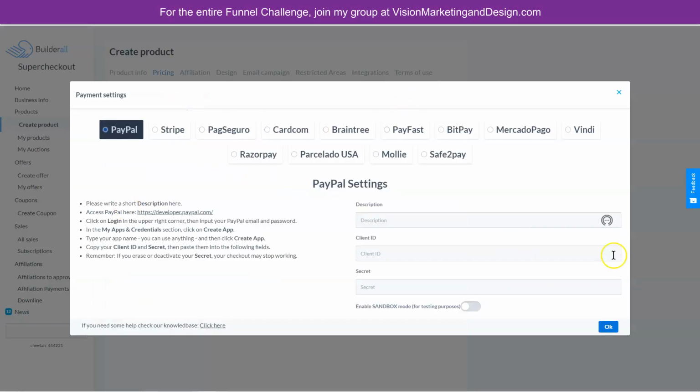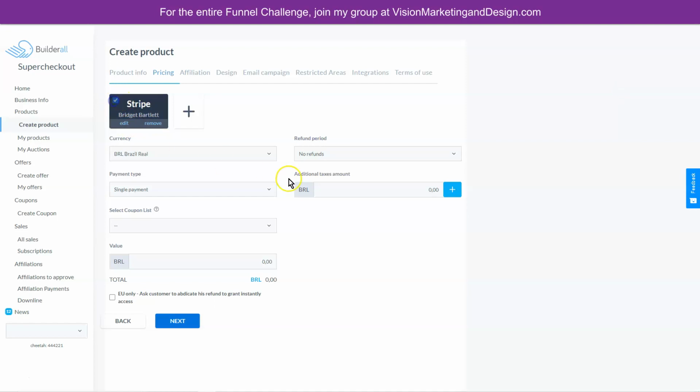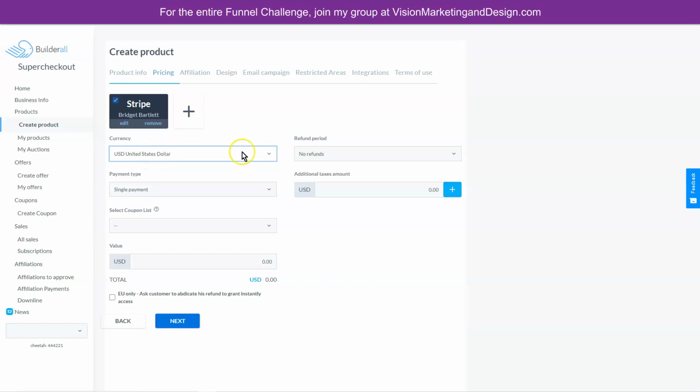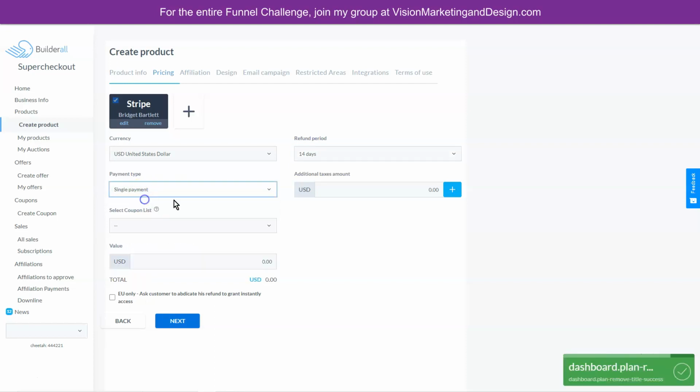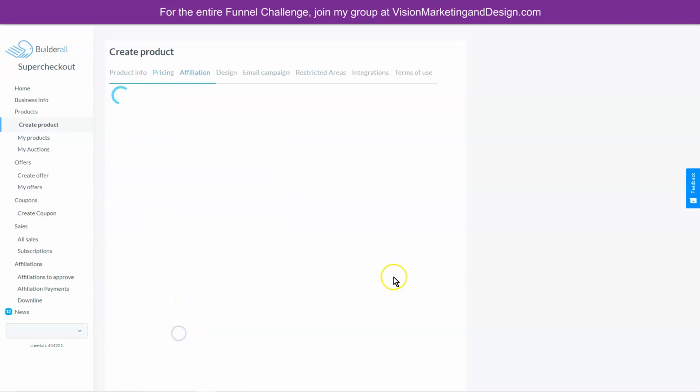Again, we can choose any of these payment gateways, but since I have Stripe enabled, we'll just go ahead and select Stripe. We can choose our currency, so we'll keep this as the US dollar. And we will choose 14 days for our refund period. And we will make this a single payment, and we will add the value as 50 cents like the other offers. And we are not in the European nations, and we don't need to enable the VAT as well, so we'll go ahead and click Next.